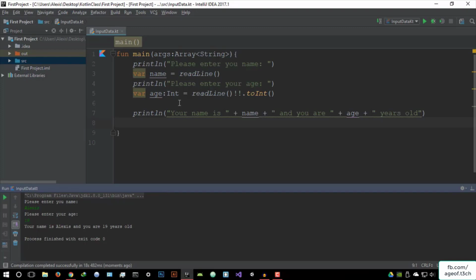So it basically allowed me to input data in whatever data type I wanted. We wanted string for the name, and it did that. We wanted to convert the age and make sure that it stores the value of the variable as an integer, and it did that. We also wanted to display what we stored in variables, and it did that. So that's basically inputting data in a nutshell, and that's how to input data into Kotlin.